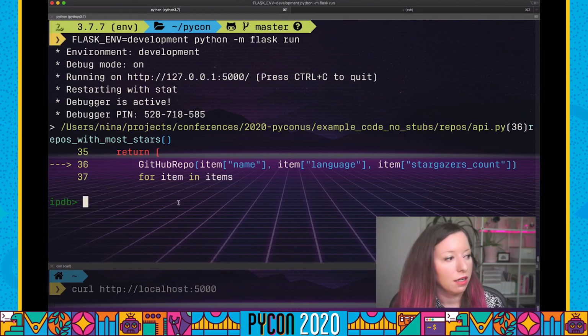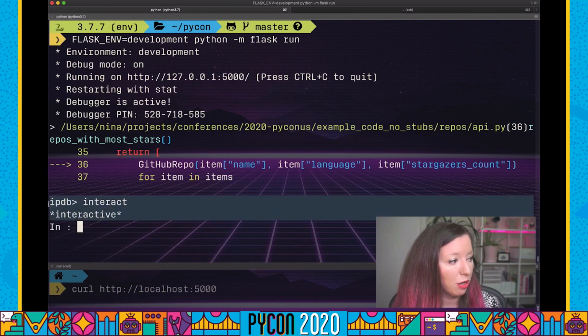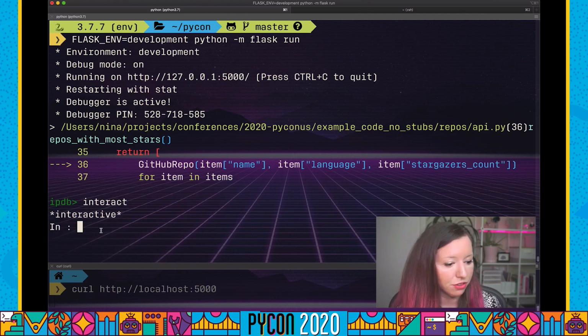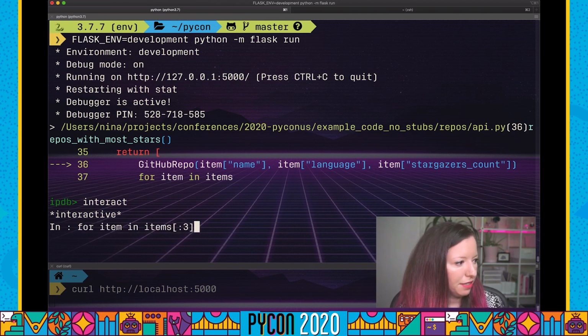Now we're back at our IPDB prompt. You saw earlier that there's a built-in interact command that will drop me into an interactive Python terminal. But this is kind of the standard terminal here. It's a little bit clunky.